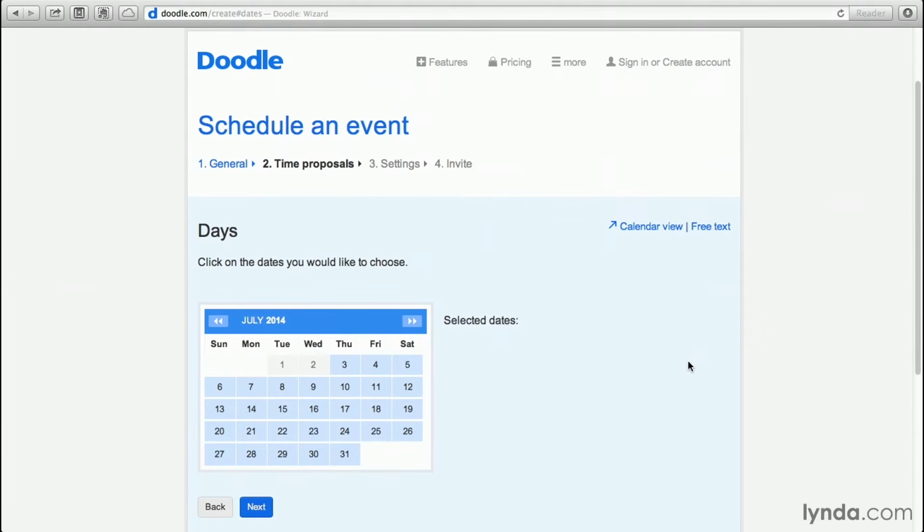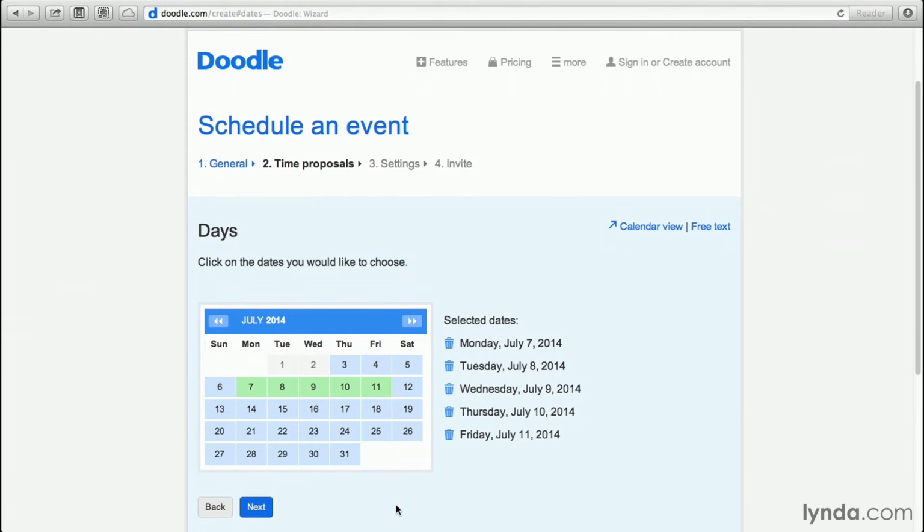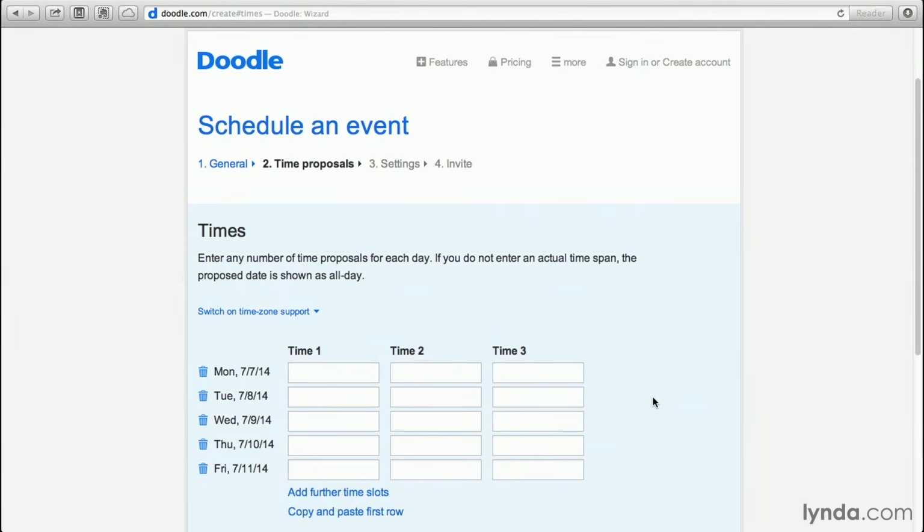Here's where you start by selecting the days that you want everybody to choose between. For example, if I want everybody to choose the best date in a particular week, I can choose these dates. If I only want to make them days of the week, or if I decide I've given them too many dates to choose from, I can click the trash can. For example, now I'll leave it as a possible weekday. Click the blue Next button, and now you can choose some time proposals.